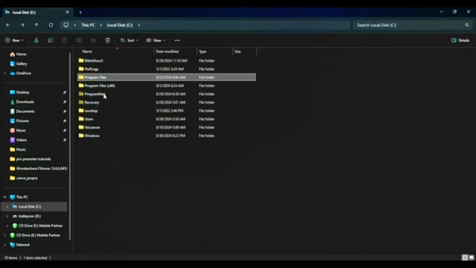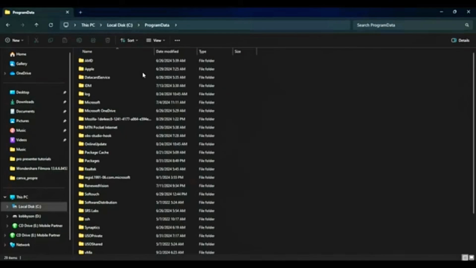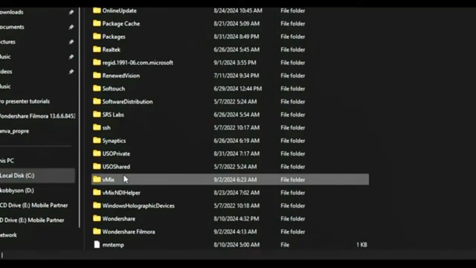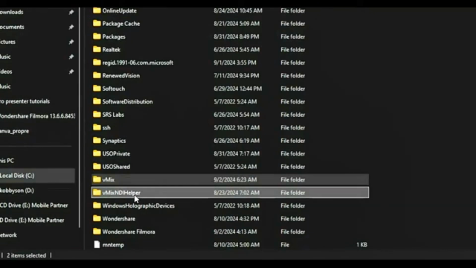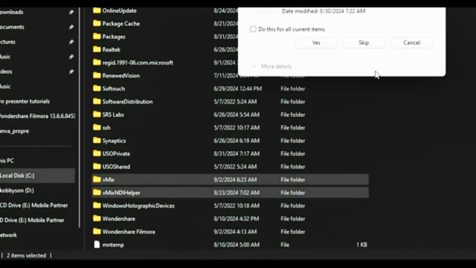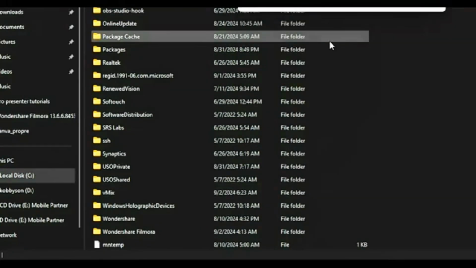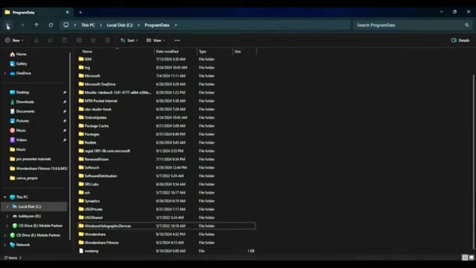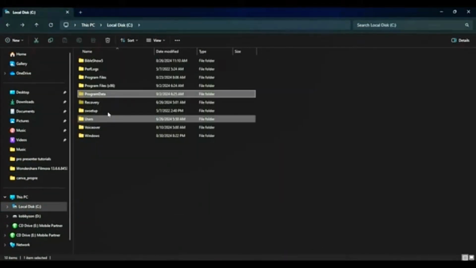Go to ProgramData. Okay, there's a Vmix file here we can delete. So you have to delete these 2 files, the Vmix and then the Vmix NDI helper. Delete these 2 files. Great, and these 2 files have been deleted. Let's go through. So we've checked this, we've checked this, we've checked this.